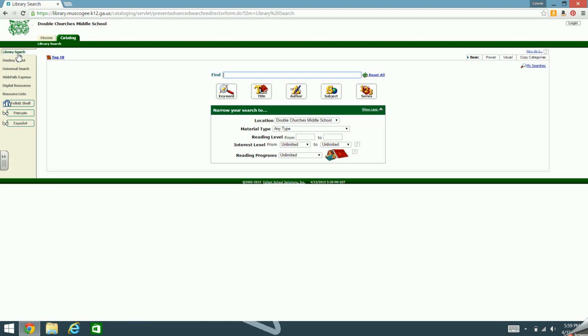In the next lesson, I'll show you how to use something called Boolean language to locate resources on a specific topic, how to see if another library in the district has a book that our library does not, and how to use your Lexile level to search for books.